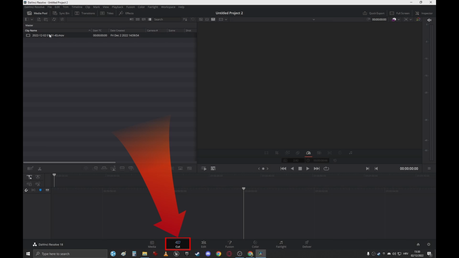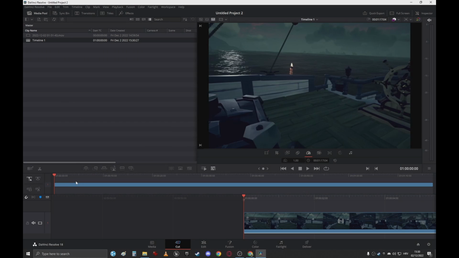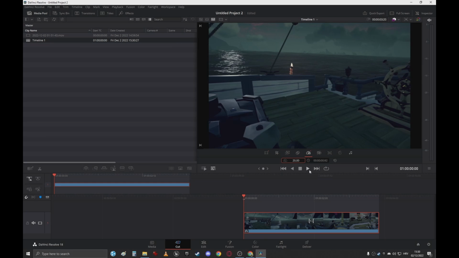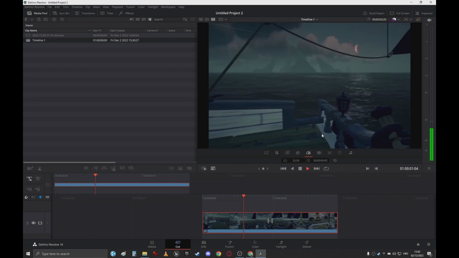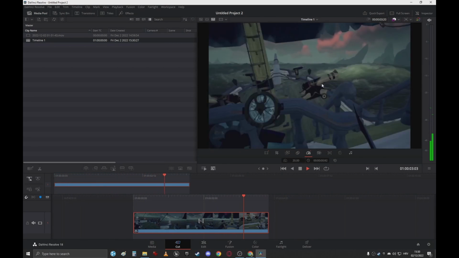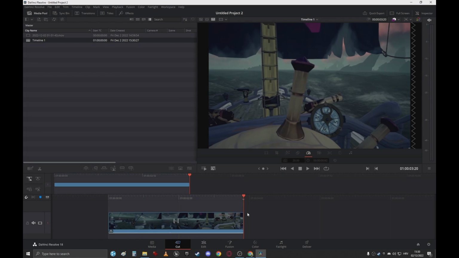After that go to cut and drag and drop your file here. Now if I change the speed of my clip to let's say 20, when I press play everything will run smoothly. But if I render this clip now, it's going to be a low resolution.